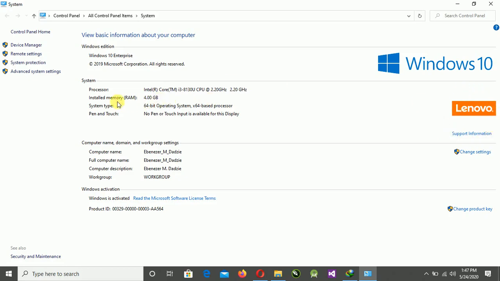Then when I come to the Lenovo section, I have Core i3. The speed is 2.4 times 2, so it's 2. So when I add it, I have 4.8 gigahertz speed. Then when it comes to the memory, I have 4.0 gigabytes. That is also good because I can run other activities.